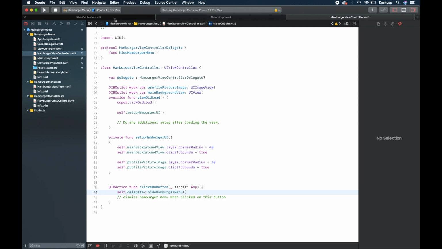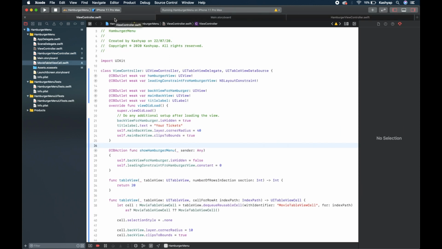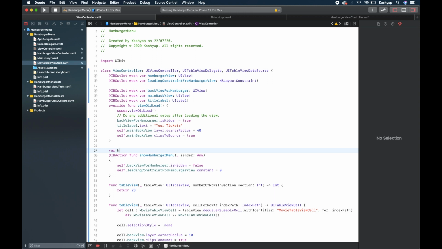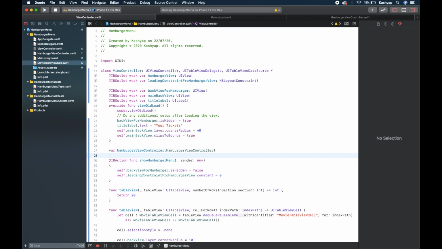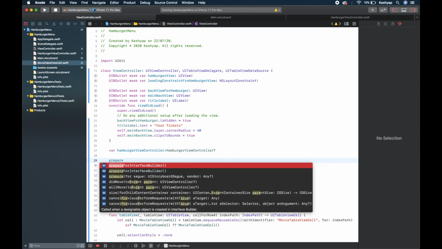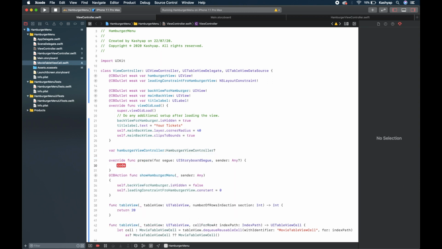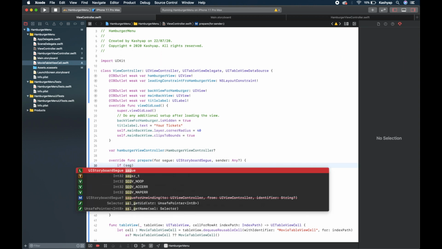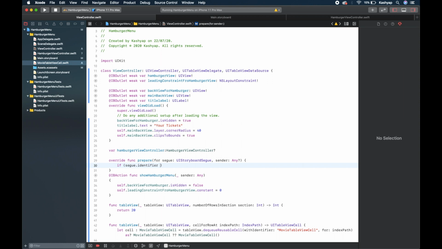For getting the callback of action on any button from Hamburger menu, we have to initialize the delegate in view controller. For that, we are going to make a variable for Hamburger view controller, which is going to be Hamburger view controller of the kind Hamburger view controller. Because we are using storyboard, one method which is always called is prepare for segue. We can use this method to initialize our object of Hamburger view controller, because this method will be called only once in app's lifecycle.